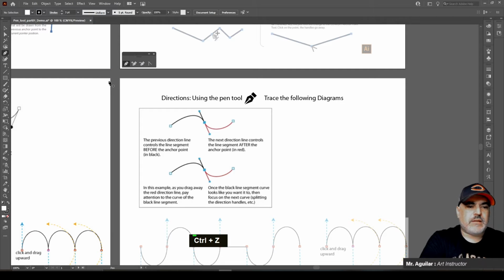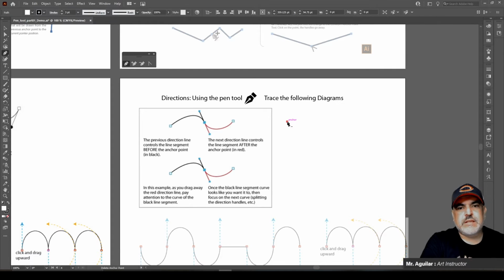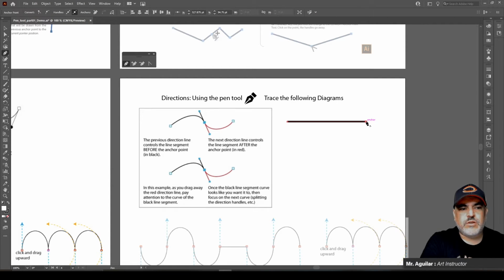Before we begin, let's talk about a few basics. If you just click and release your hand from the mouse and then drag the mouse somewhere else and click again, you'll get a line. Now to get out of this line, just hit escape. You could also go to your move tool, which is V. That will also get you out of it.